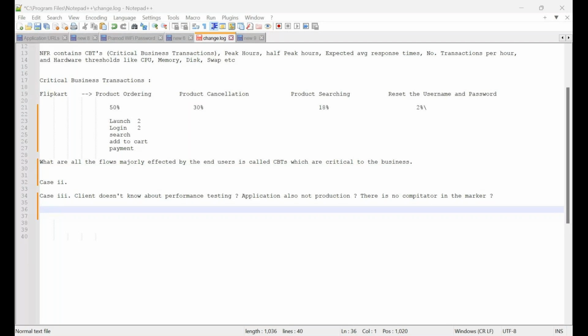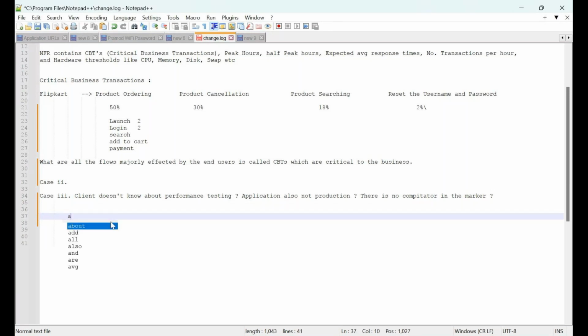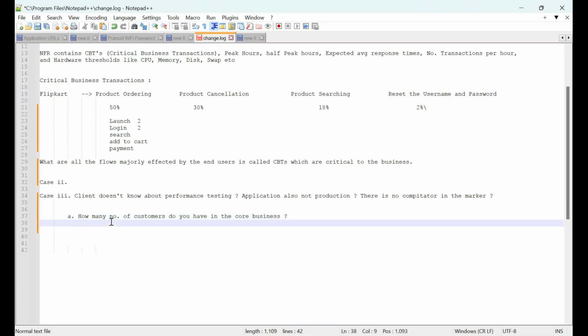So first we have to try to understand the application. Then we have to convert it into online. So for an online business, we have to ask such questions. One is, how many customers do you have in the core business? How many customers do you have in the core business?